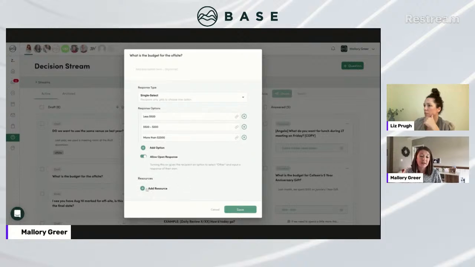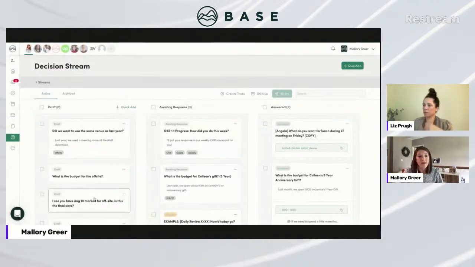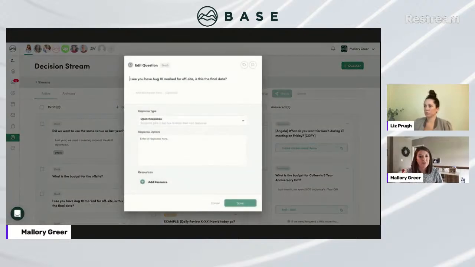You also have the ability to add resources. So if you needed to attach a budget spreadsheet at some point, or a PDF or something of that nature to help your executive make this decision or answer this question, you have that ability as well. And then for our last question, is that the final date?